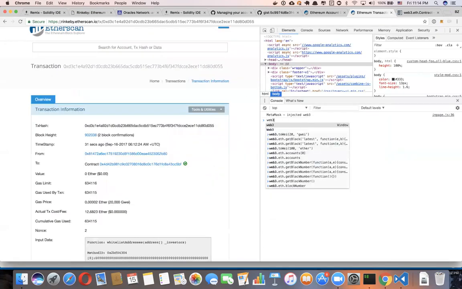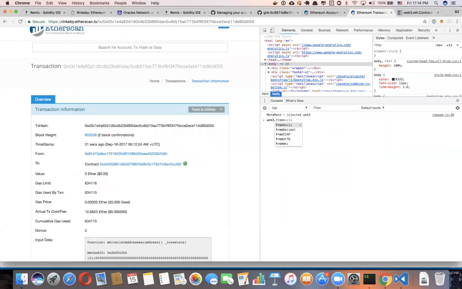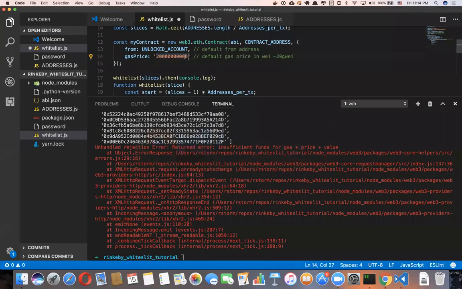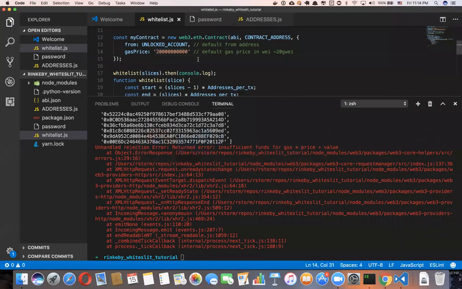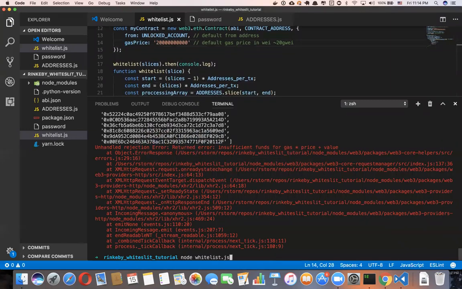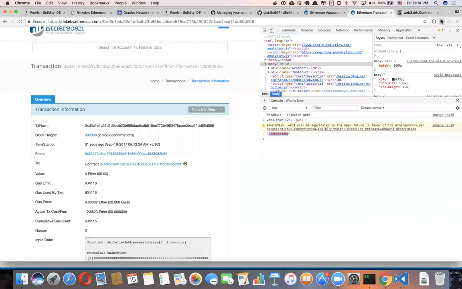So let's do from way. Actually, we need a two-way. So let's put 20 GWei. That's how much gas we need to put, not like 20,000. That's why we're not able to send such a transaction, because the gas price was not correct. So make sure you set a correct gas price. That's why we wasted so much ether.